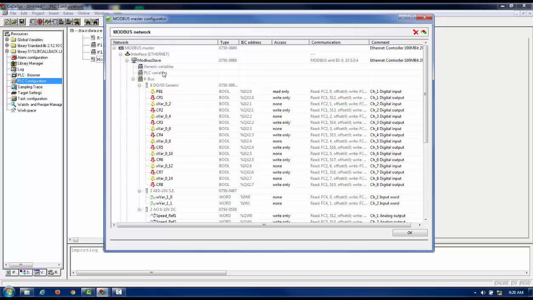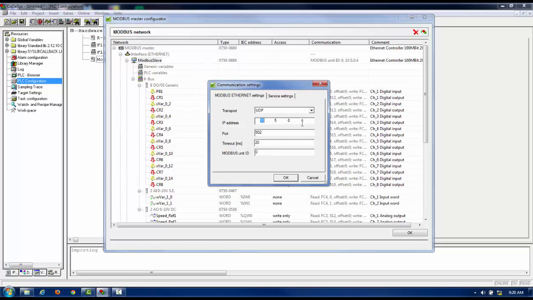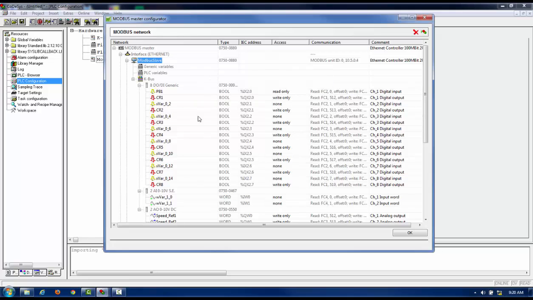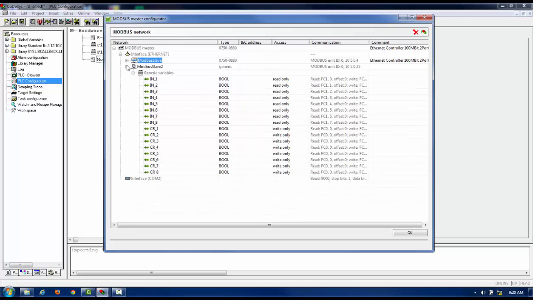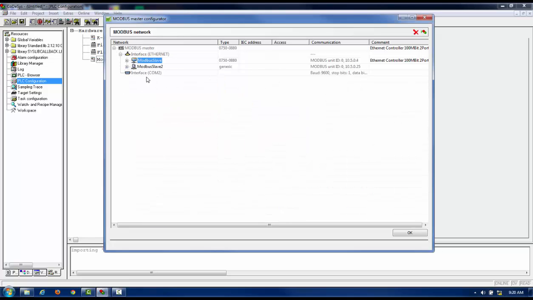So if you want some more details about other things you can do in here, for example, you can come in here and edit this part of it as far as whether I want to use UDP or TCP, modifying the address, the service settings, and things like that, your ports and all that, and your timeout. So again, all that can be configured in here. So again, just showing you the setup side of this.